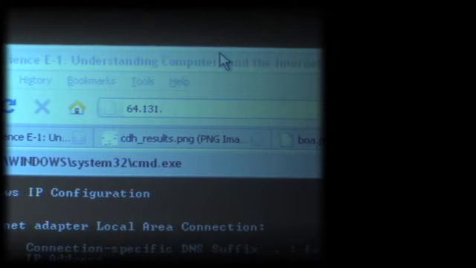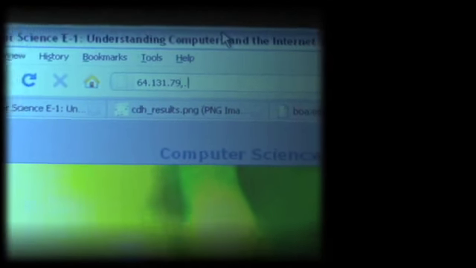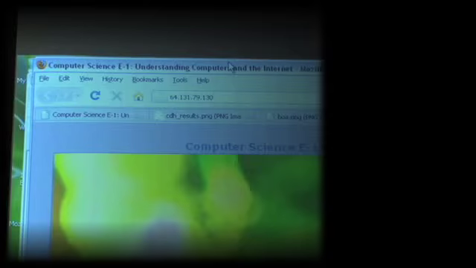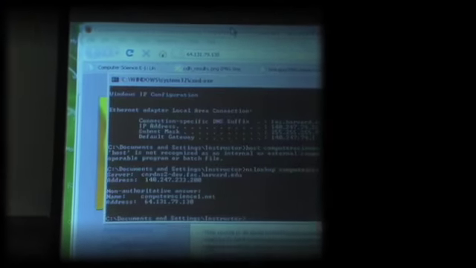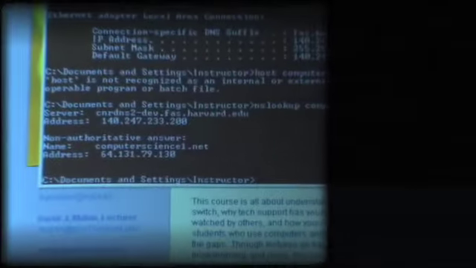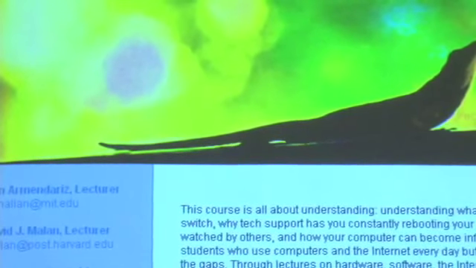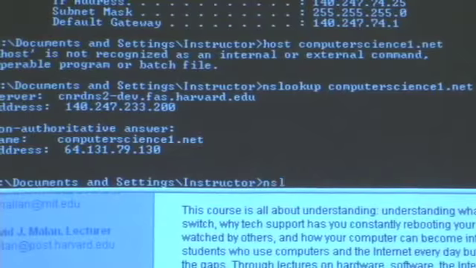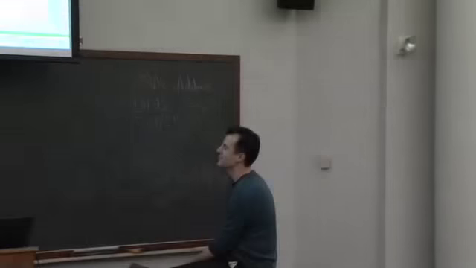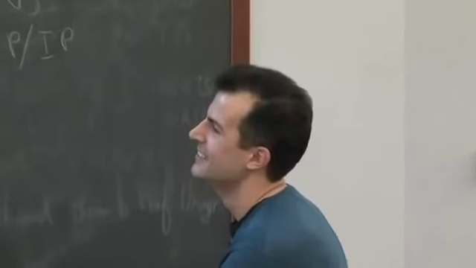Oops, 64.131.79.130. Sure you want to hit enter? Why? Oh, you're right. Okay. Oh, that's annoying. All right, let's do a different one. Demo wasn't going to work. No, that one's not going to work. CNN works, for reasons that we won't get into right now.